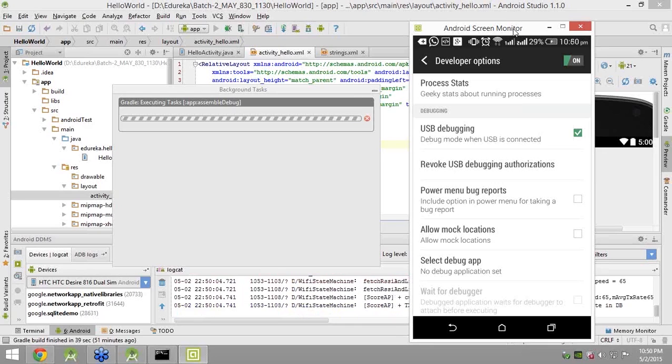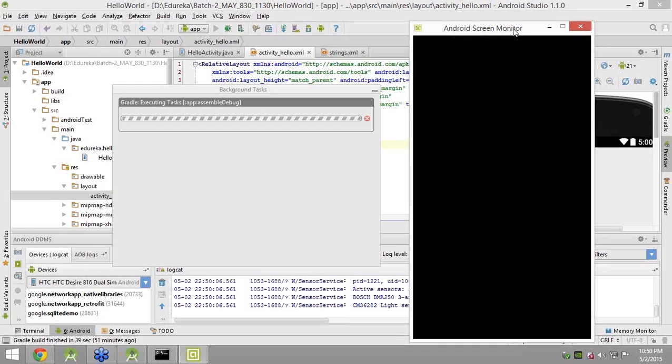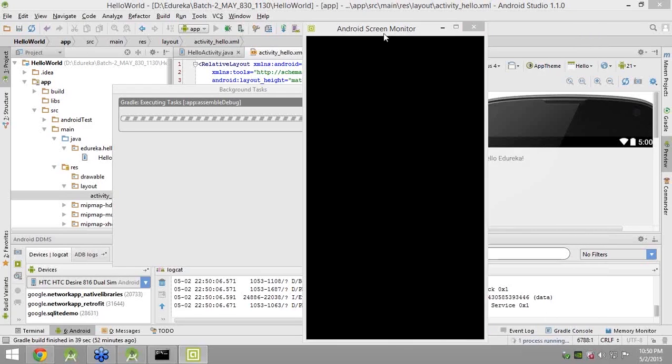Okay, so I have seen that Android Studio takes some time to create the executable out of your app. So you need to be a little bit patient, because earlier I used to use Eclipse and the process was very quick. As soon as you clicked on the run icon, it used to launch the app on the device. But Android Studio takes some time to create the executable out of your source code.